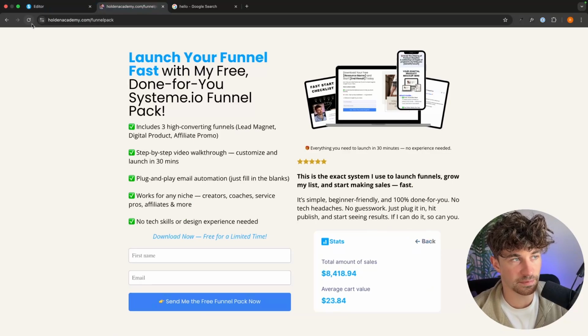Once these changes have been made, if we go up to the top right here and click on refresh, we can see these changes have saved. This top bar now says funnel pack opt-in. So all of those changes have been saved, and this page is now SEO optimized.